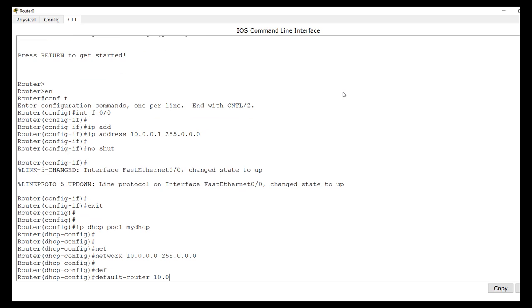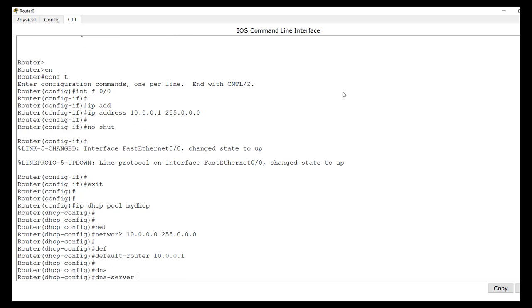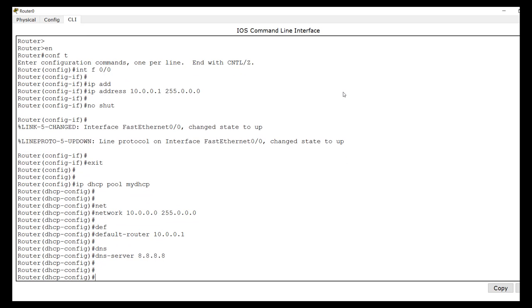Default router, which is the default gateway here also, which is 10.0.0.1. DNS server, I'm defining it as 8.8.8.8. I'm done configuring a DHCP server.